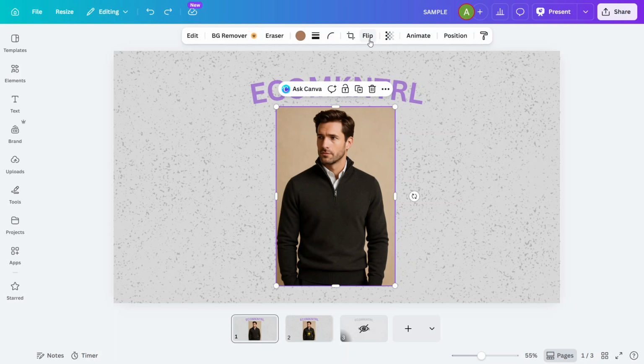Among these options, find the one labeled Flip. Go ahead and click on it. As soon as you do, Canva will show you two choices for mirroring your image: Flip Horizontal and Flip Vertical.